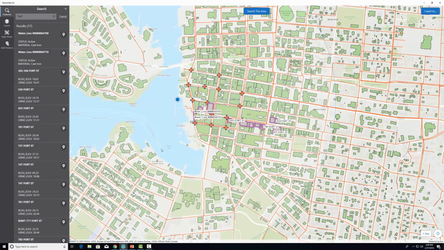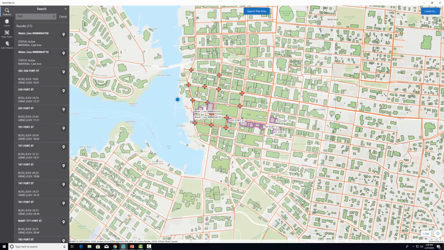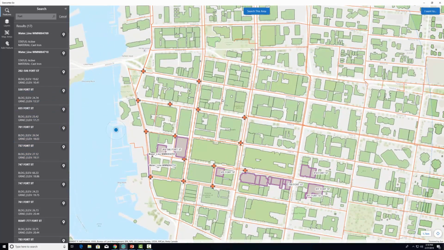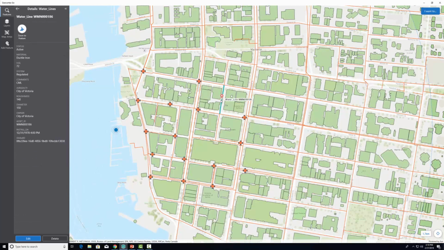We can choose to get details about any of these features by either tapping on them on the map or by selecting them from the results pane. We can also get details about a feature by simply selecting it directly off the map. When we do, regardless of how we get there, we see the feature details represented in this left panel.